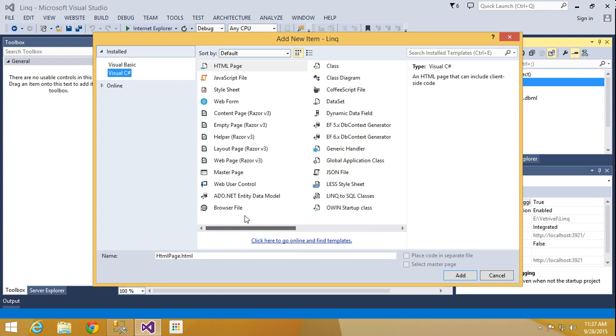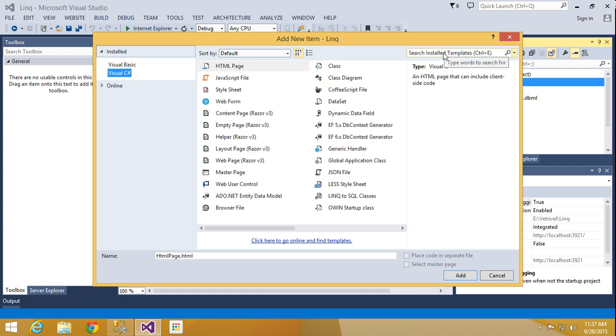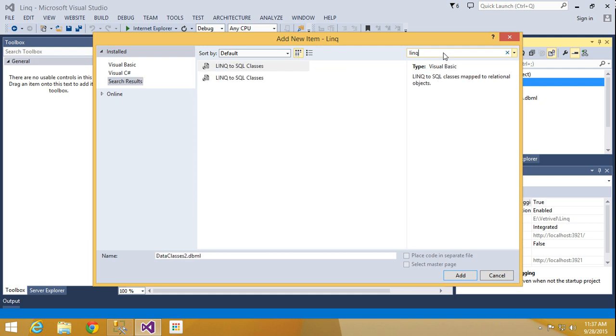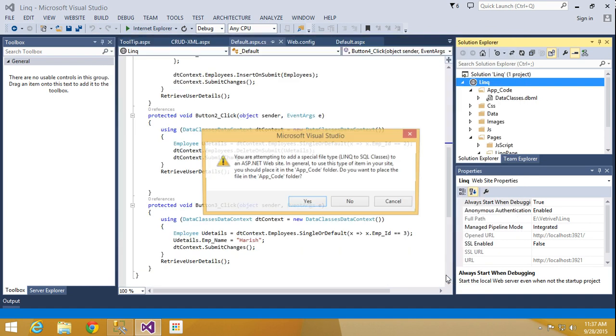So just type Linq, and you will find the Linq classes. Here I am using Visual Studio, so just click the Linq classes and type whatever name you want here, then add it. Okay, so it will populate the message in App_Code. It means it is automatically placed into the App_Code folder.